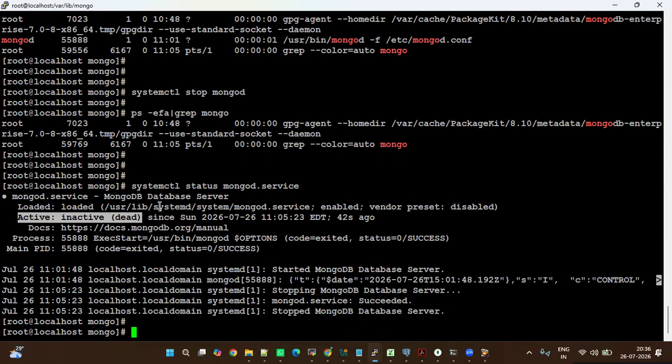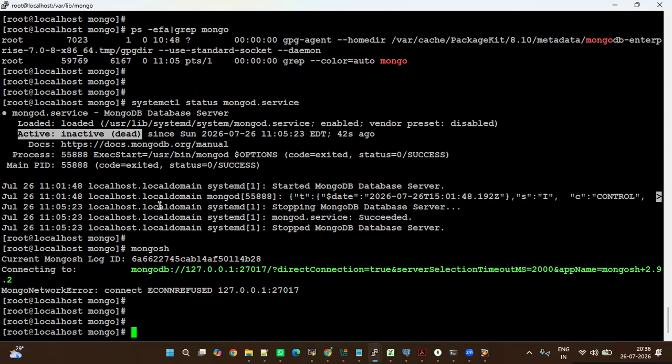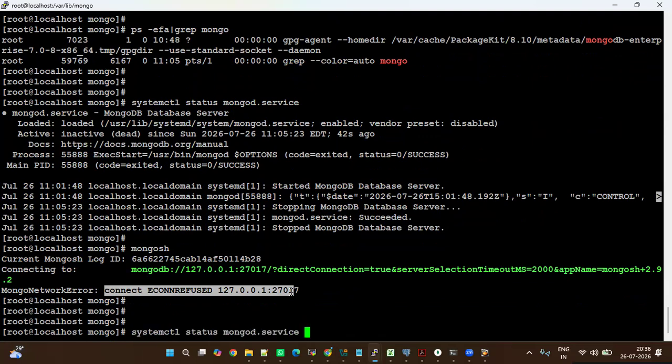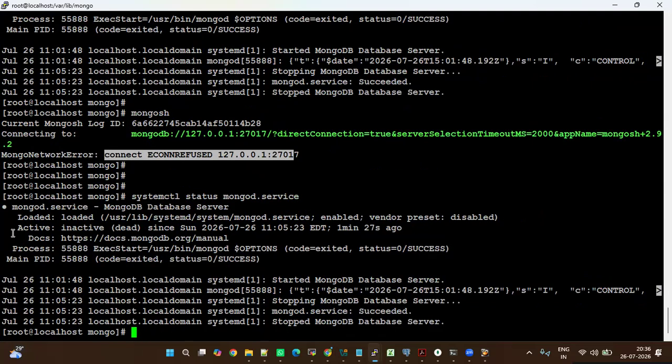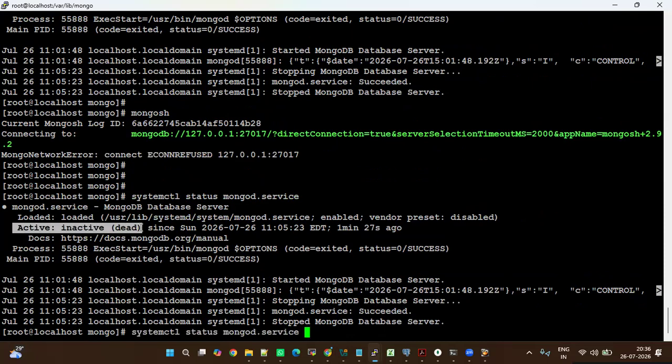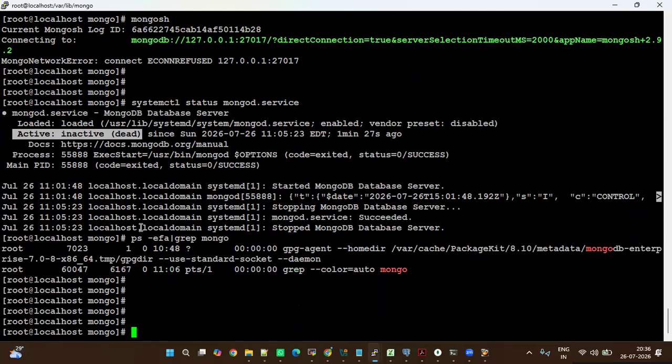Any queries from anyone? This is how we can connect with mongosh. For now, the services are not running, that's why it throws an error. You can see a Mongo network error, connection refused. That means the database server is not running and the connection is not being accepted. Now you can immediately verify whether the service is running or not. systemctl status shows inactive, meaning the service is not running. You can also use ps -ef | grep mongo. You can use any method.